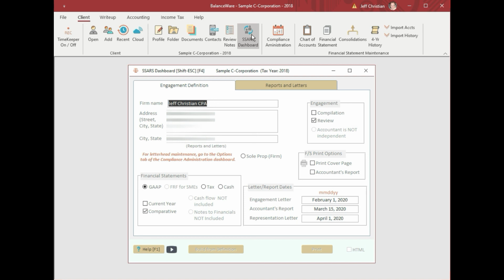Your firm name and mailing address are required. BalanceWare also requires your city and state repeated below the address, for reporting purposes. In addition, click on the Sole Proprietor option, if appropriate. This option indicates substitutions for pronouns, such as I or we, am or are, etc. BalanceWare will remember these settings, once entered.